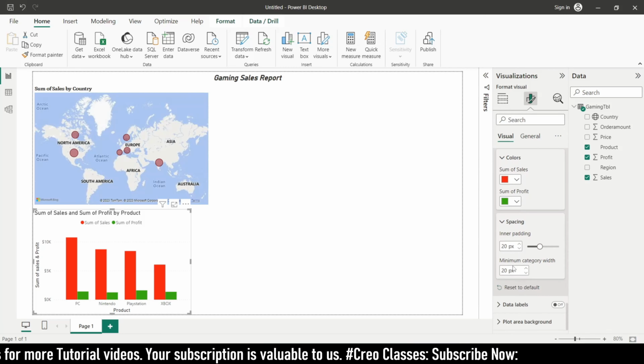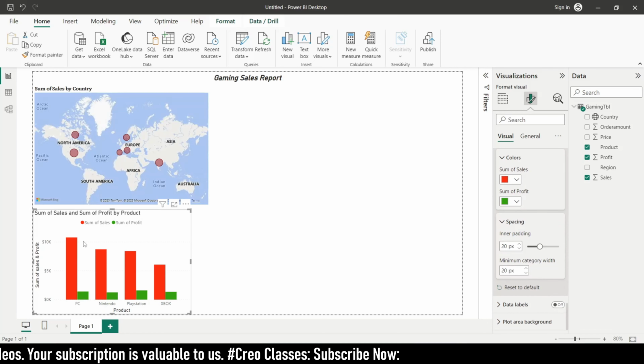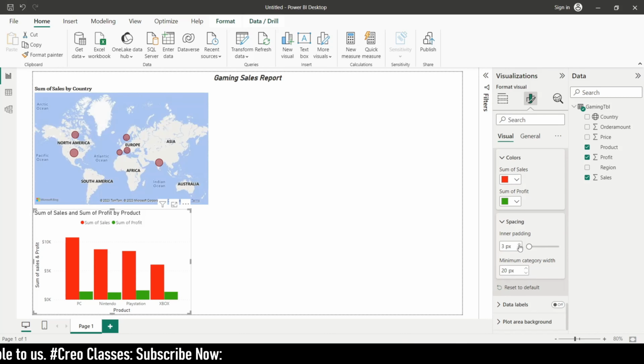And for the spacing, you can increase the spacing between these two bars. You can also reduce this space, and you can also increase the space.